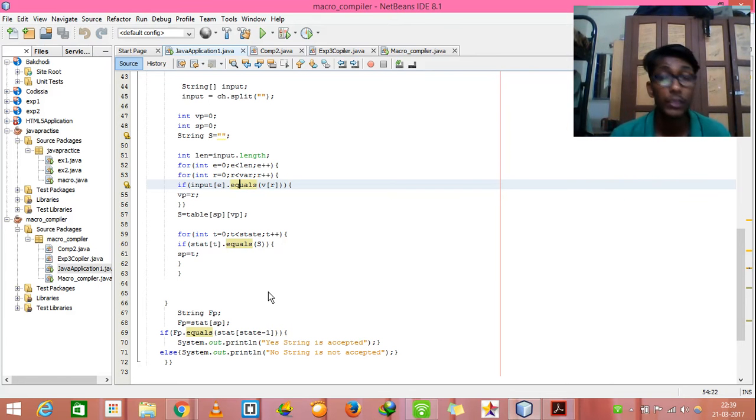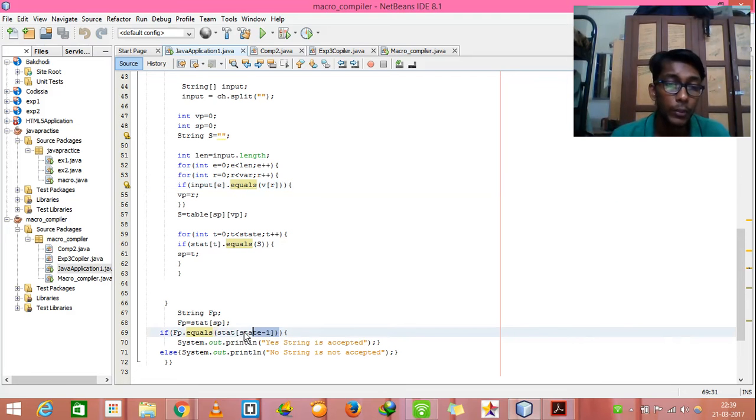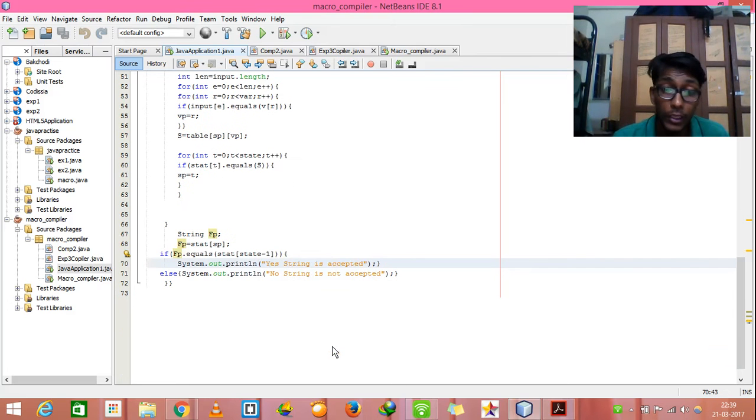To check whether it ends in the final state or not, we simply use an if condition: if fp dot equals state of the state array at state minus 1. If it is true, that means it is accepted, and if it is not true, that means it is not accepted. So I'll run this program and show you how to do this.